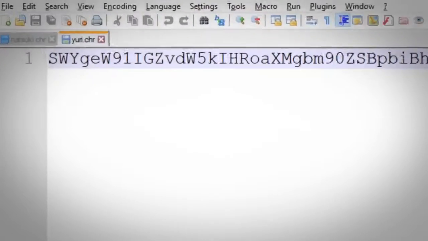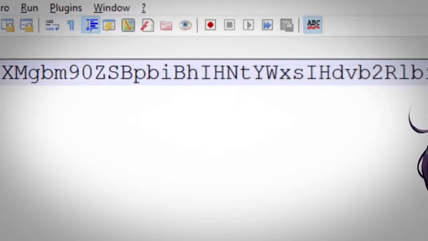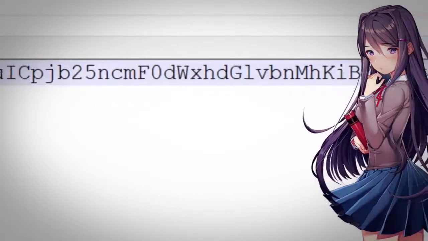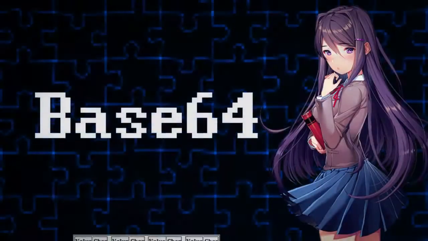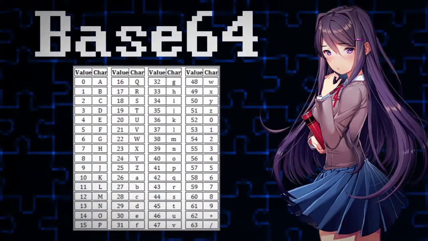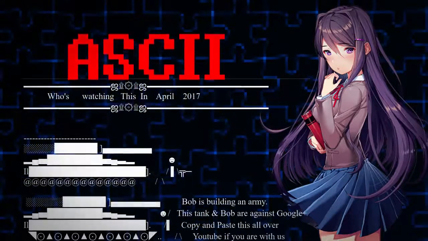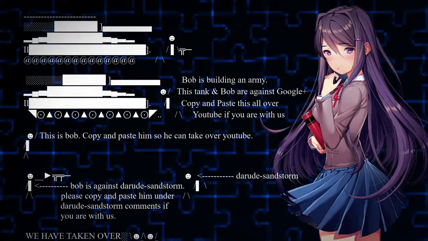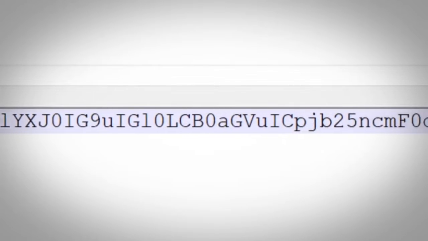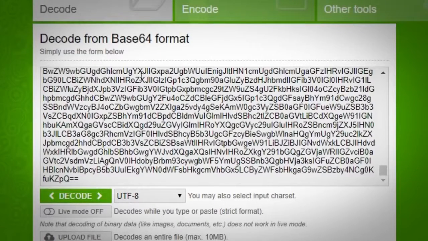Yuri's file was the easiest to crack. It started as a bunch of random letters and numbers, but that pile of letter vomit was actually text encoded in base 64. It's an encoding technique that converts binary data into text, specifically ASCII text, the same stuff that Bob built his army using a few years ago on YouTube. That may sound like it's really hard to decode, but all you have to do is copy it and paste it into a base 64 decoder, like this one right here.